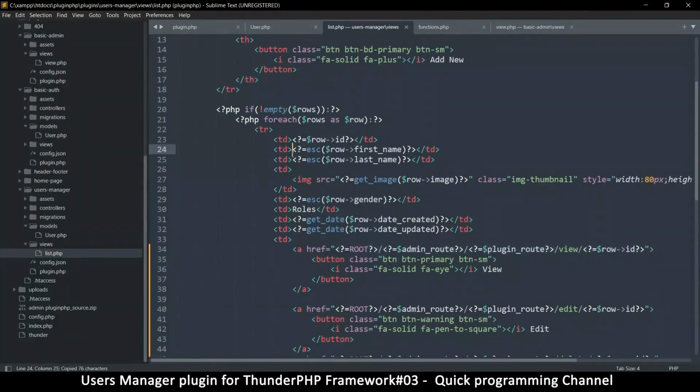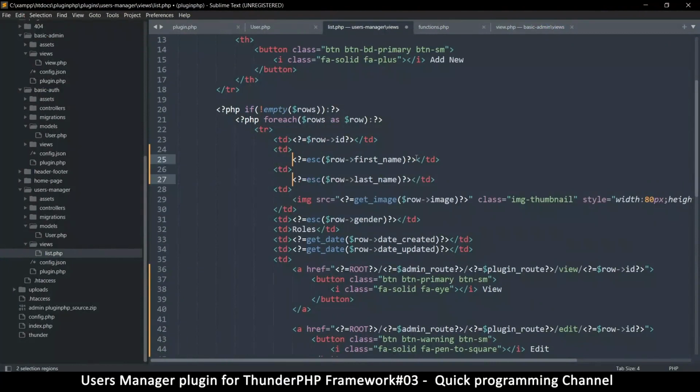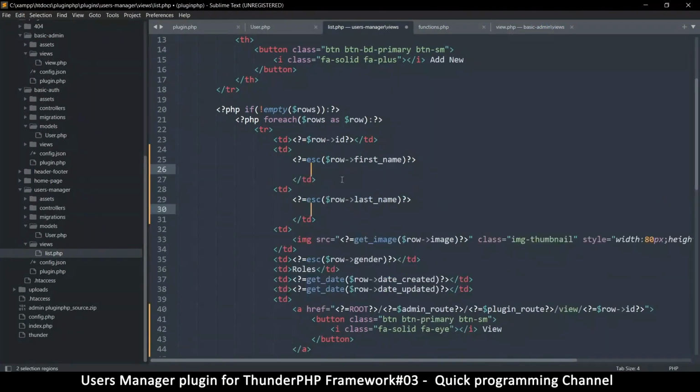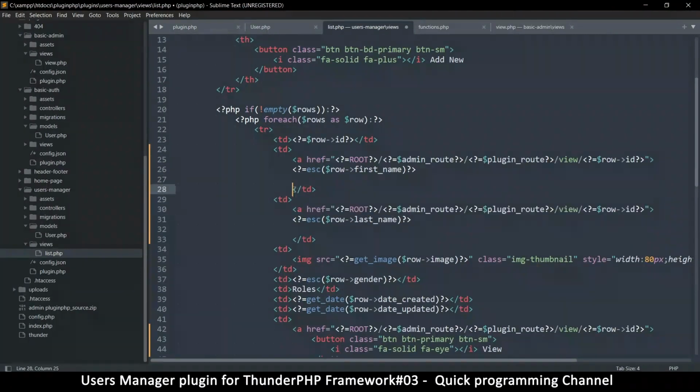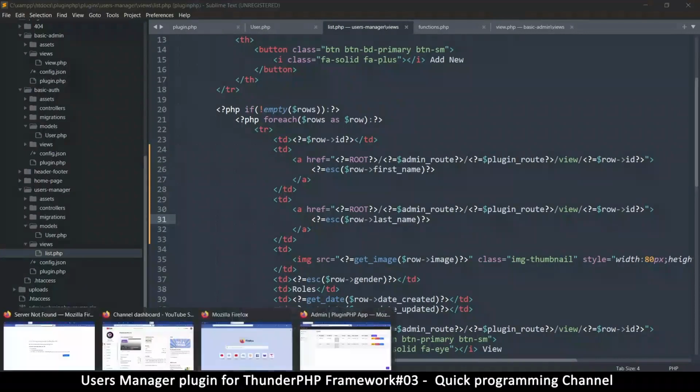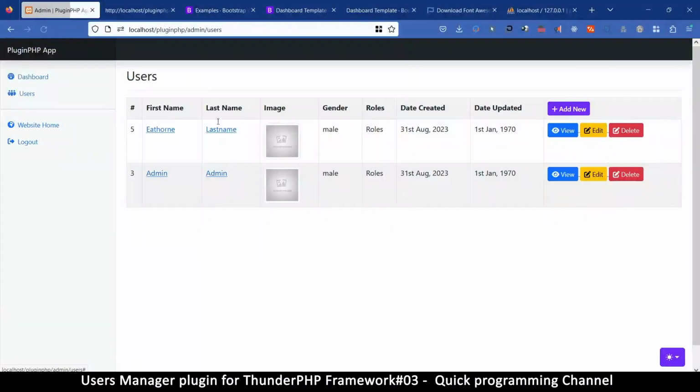and put it on the first name and last name as well. Okay, so let's do that. Boom. And boom. Let me move this. Let me move that. Here I will put a tag, same closing a tag there, like so. You can do the same on the image as well. That way, clicking the image takes you to a view version of this.